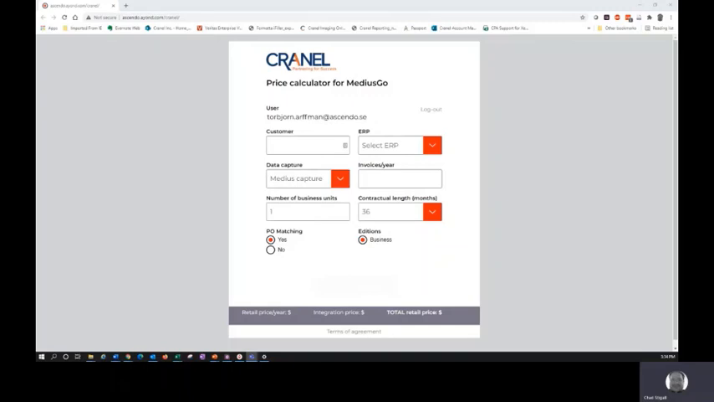MediusGo is a cloud-based AP automation solution targeted for the mid-market. MediusGo is easy to configure, quick to implement, and priced to fit in the SMB/SME marketplace. I wanted to take a couple minutes to quickly show you how easy it is to get a configuration price for MediusGo. If you look at the screen, I've pulled up a price calculator for MediusGo.